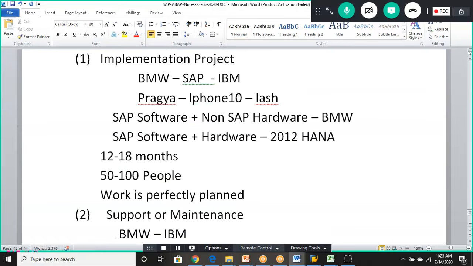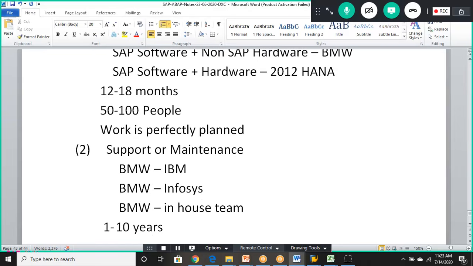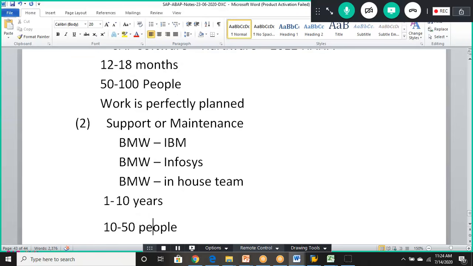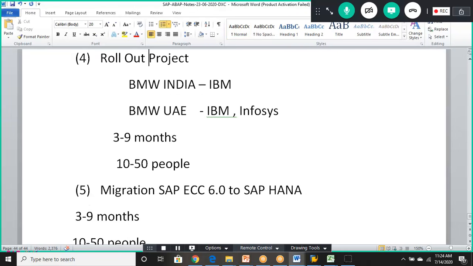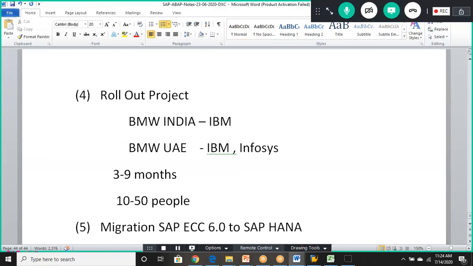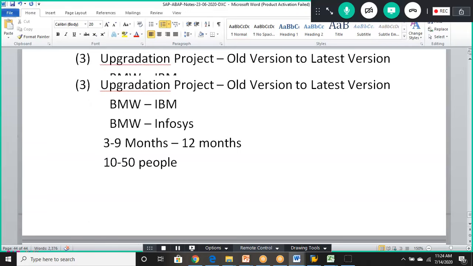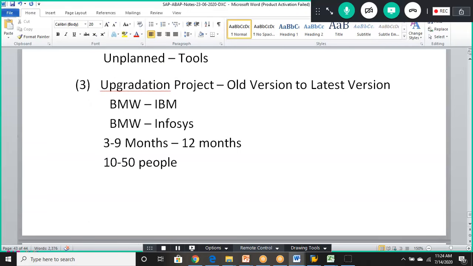Out of all this, most of you get a chance to work in implementation and support projects, guys. In recent times, because everyone is moving to HANA, you might get the migration project as well. Other than these three, we have the rollout project and the upgradation project. Rollout and upgradation projects are a bit rare. Rollout project is extremely rare.